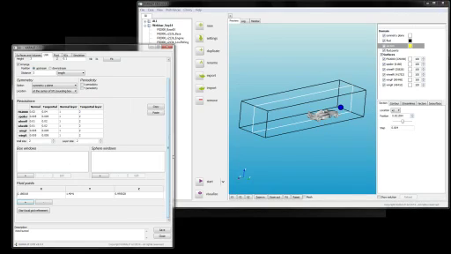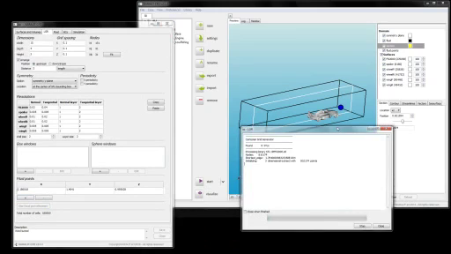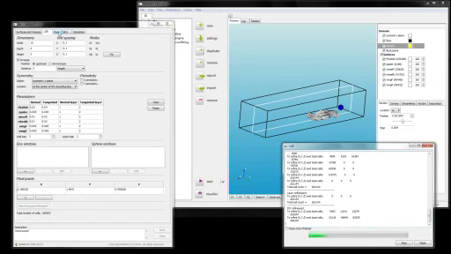Okay, so that's pretty much it in terms of setting up the grid, and we can go ahead and generate the grid. And as we are speaking, the grid is being generated. I'm going to go ahead and set up the other panels.